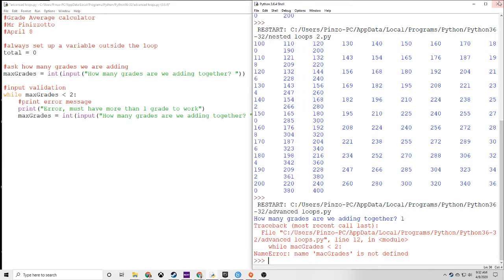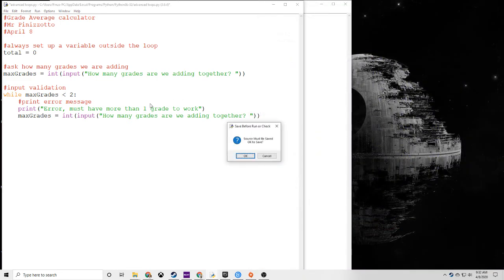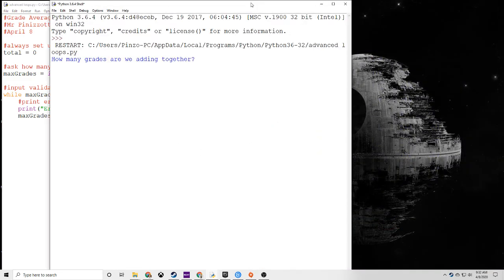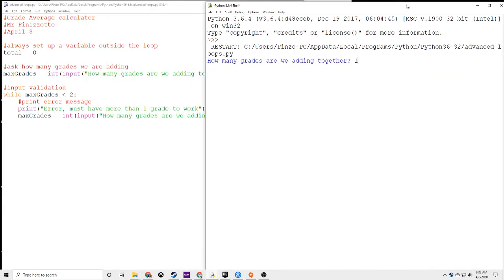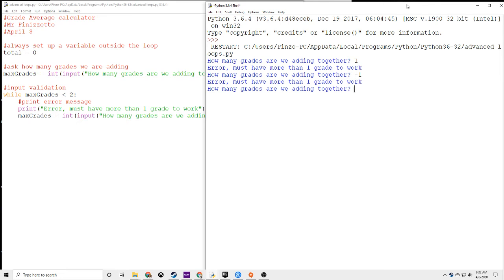I'm going to close this so then you can actually see it. So run this. How many grades are we adding together? 1. Error, must have more than 1 grade. -1. Error, must have more than 1 grade. -12. Still doesn't work. Okay, now if we did 4 here, nothing happens because there's no error there. So this is one way of doing it.